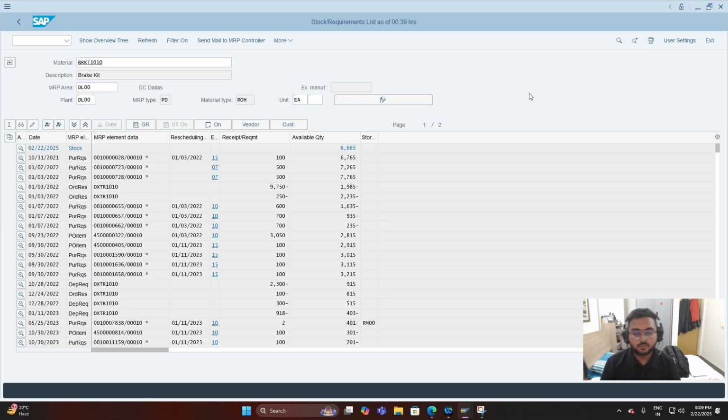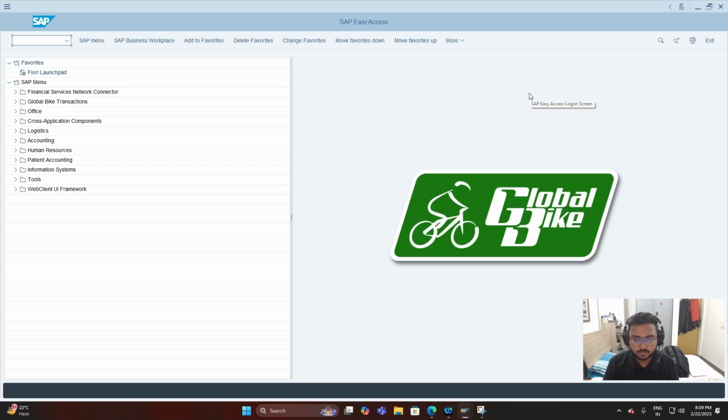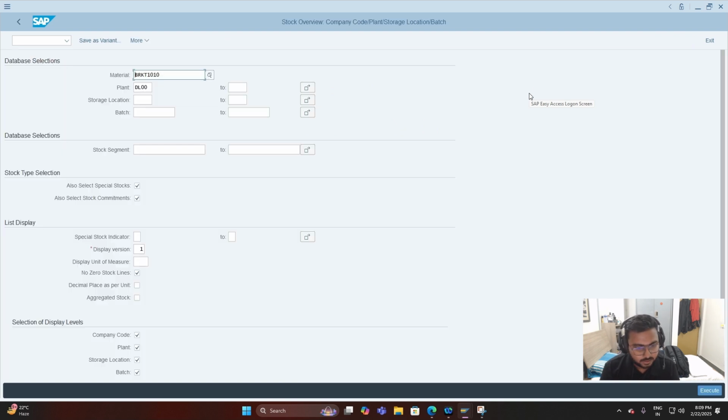So now that we have both of these stock requirements based on the MRP, the other thing that we need to look at is the stock overview. So we'll follow the transaction code MMBE. Let's just look at BRKT 1010 first. Plant is DL00. We'll just select all display levels and hit execute.